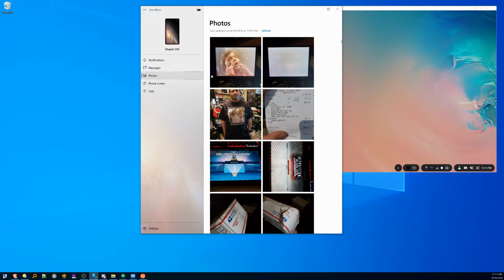There are photos. Photos are exactly what you think. It actually accesses the default camera folder on your phone. And so you can have access to your photos. We'll go into each of these areas a little bit more.